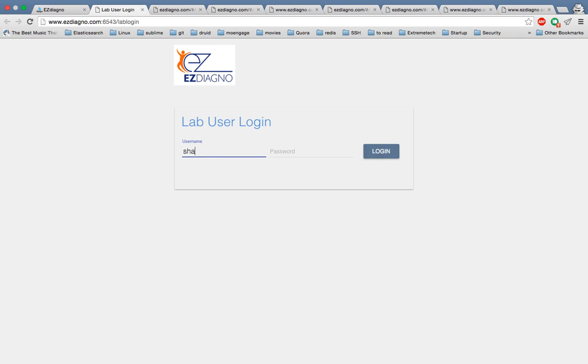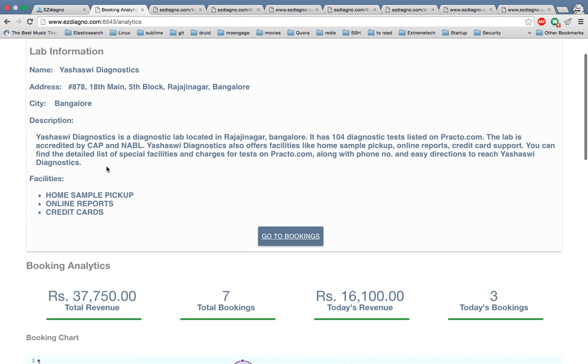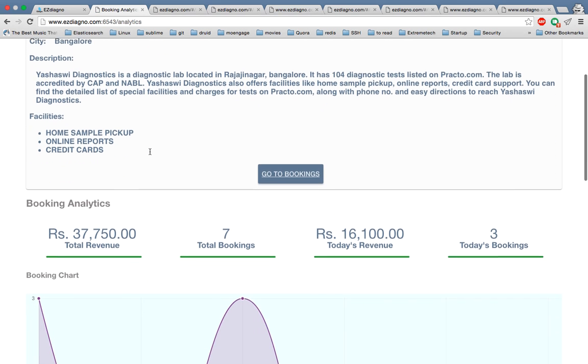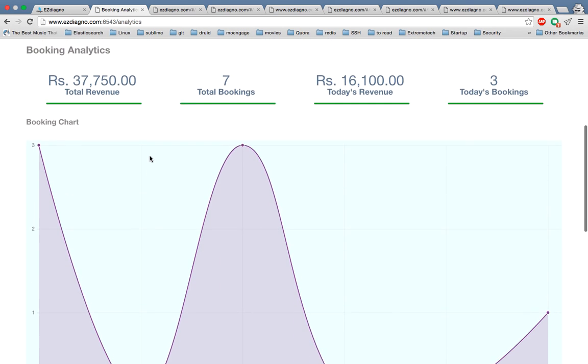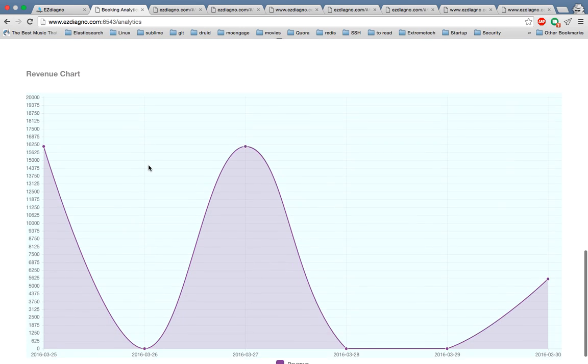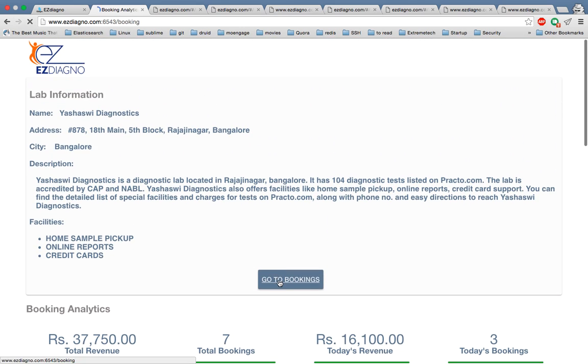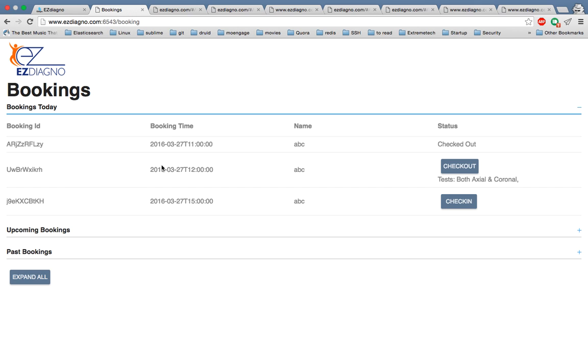The username and password are again present in the instructions. So this is the basic lab information. This is the analytics data, which is basically the number of bookings trend and the revenue trend per day. Now when I go to bookings, it shows all the bookings, grouped in three: today's bookings, upcoming, and the past.